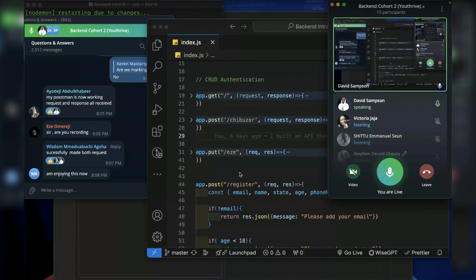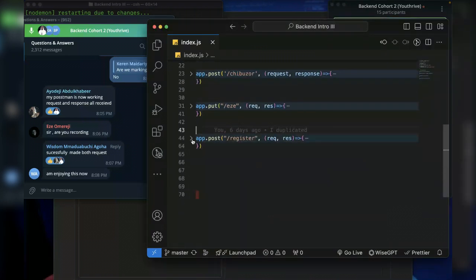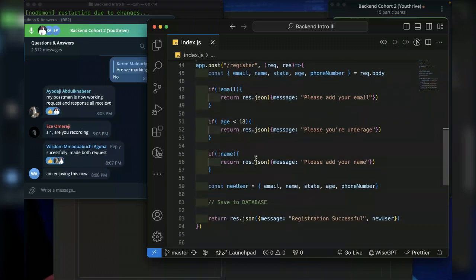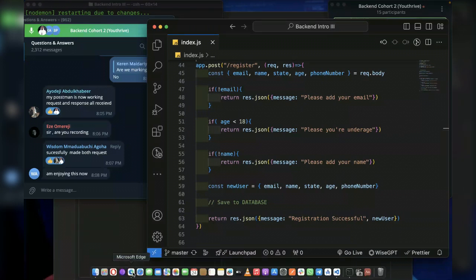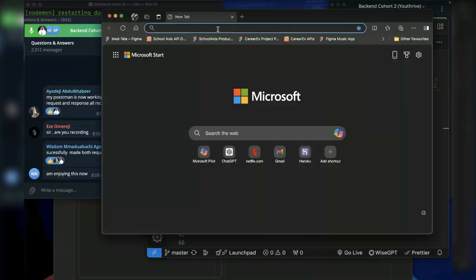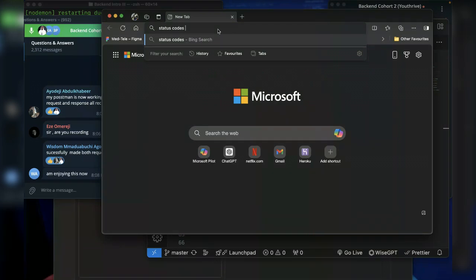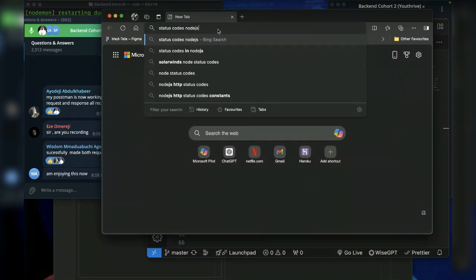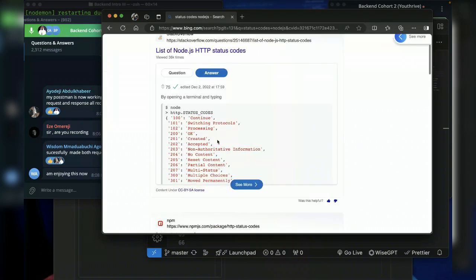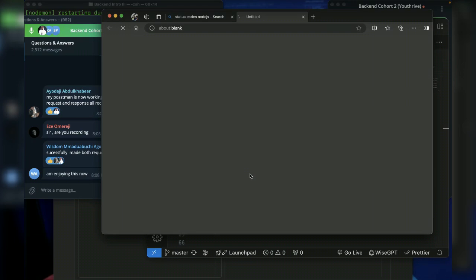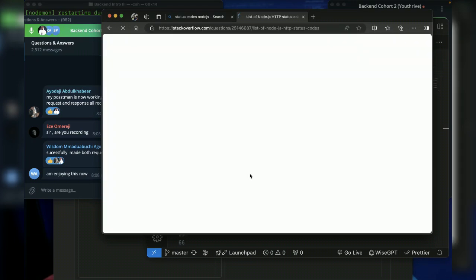But let's continue. There are two things we need to add to our backend, and then we consider it the end for today's class. The first thing is called status codes. When you are building your backend, there are so many ways that you are supposed to inform the front-end developer on what is going on at the back end. There are so many ways you can do that.